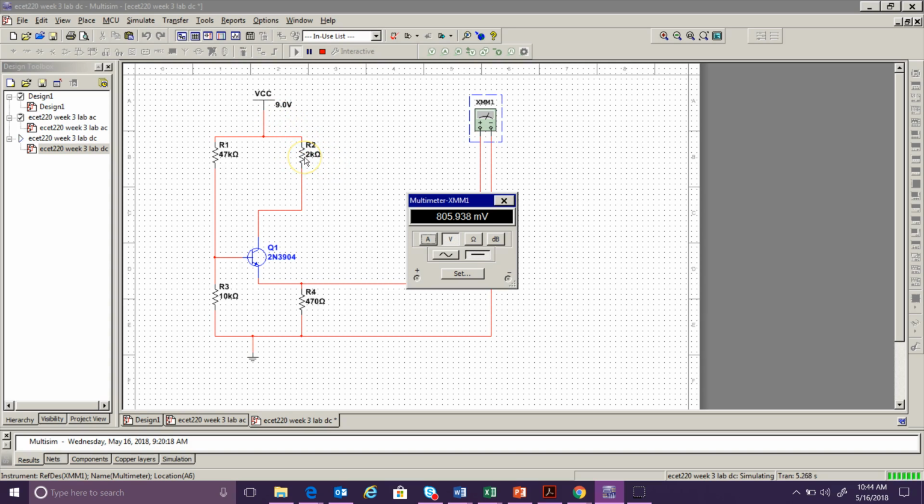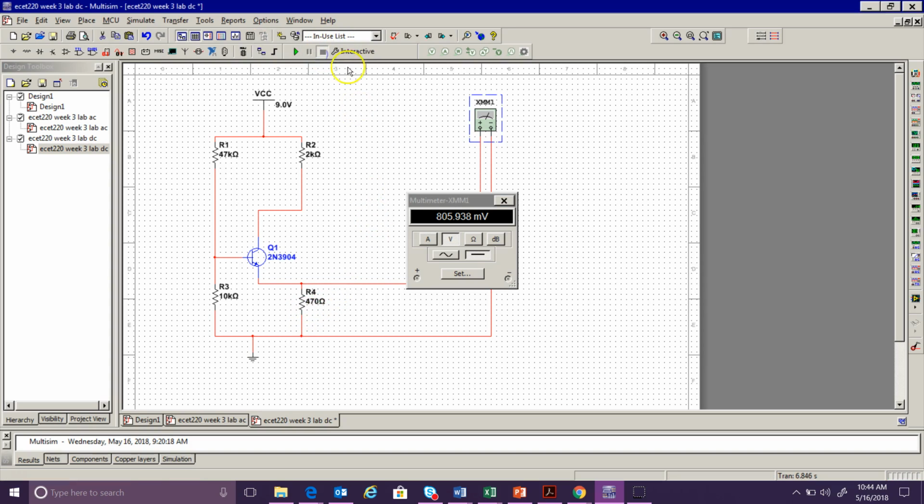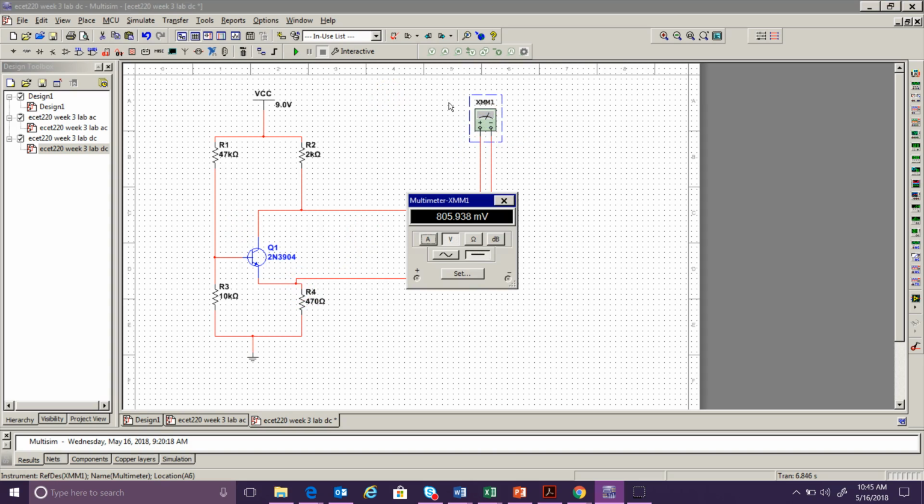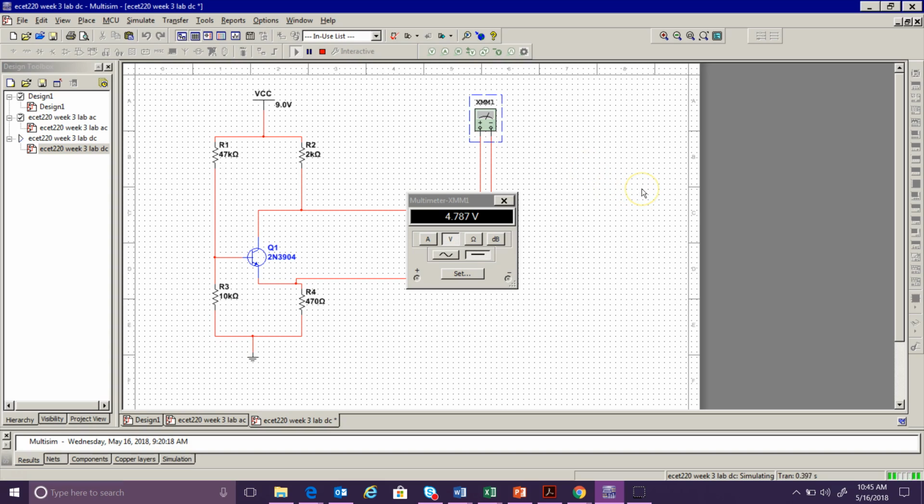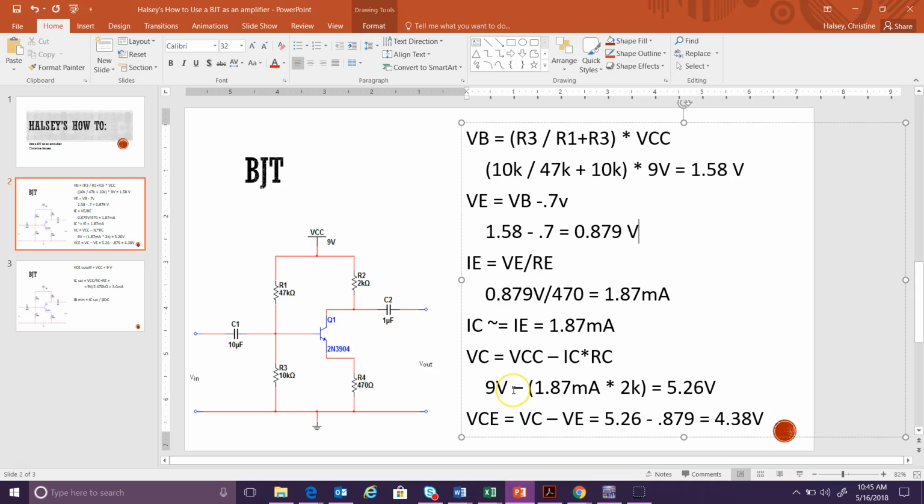9 minus VRC minus VRE should give us our VCE. .78 volts, so we can compare that to the 4.38 volts that we calculated.